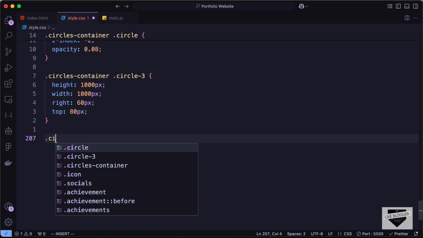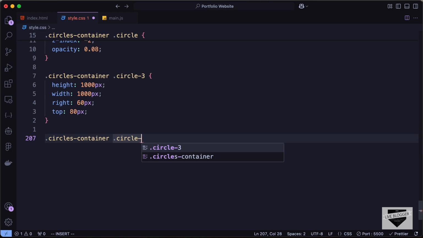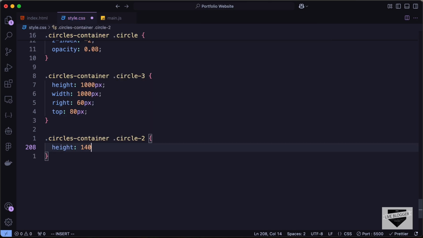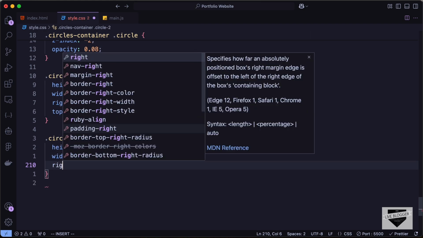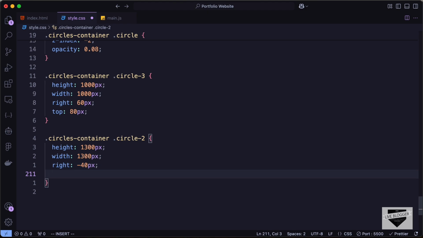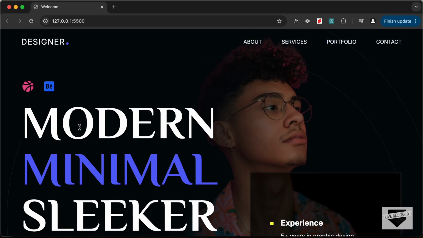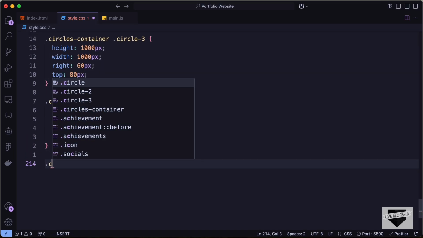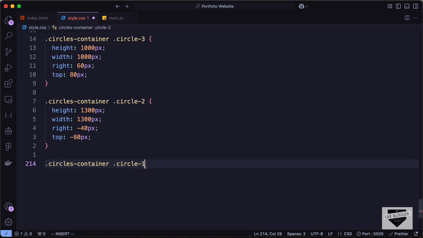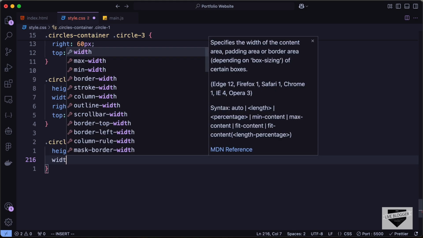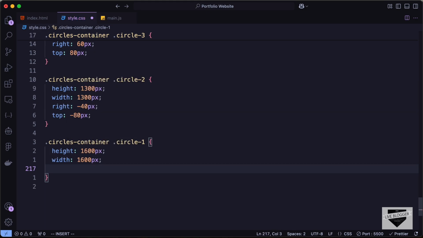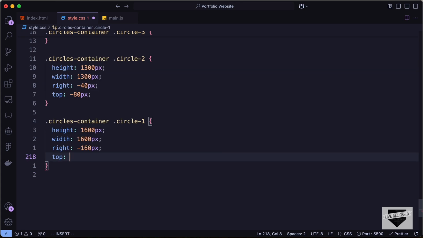So let's type circles container circle 2 and let's set the height to 1300 pixels and the width to 1300 pixels. Let's set the right value to -40 pixels and top value to -80 pixels. So now we can see we have another circle being displayed over here. Let's add one more circle. So let's type circles container circle 1 and let's set the height to 1600 pixels and let's set the width to 1600 pixels and let's set the right value to -160 pixels and let's set the top value to -200 pixels.